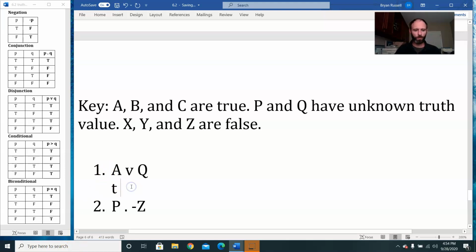And we'll just use a question mark for short. So what if I have a wedge? If I'm trying to figure out if A wedge Q is true or false, and I know that A is true, but Q, I don't know. It has an unknown truth value. So I'll put true under the A, I'll put a question mark under the Q. Can I figure out if A or Q is true if I just know that A is true?